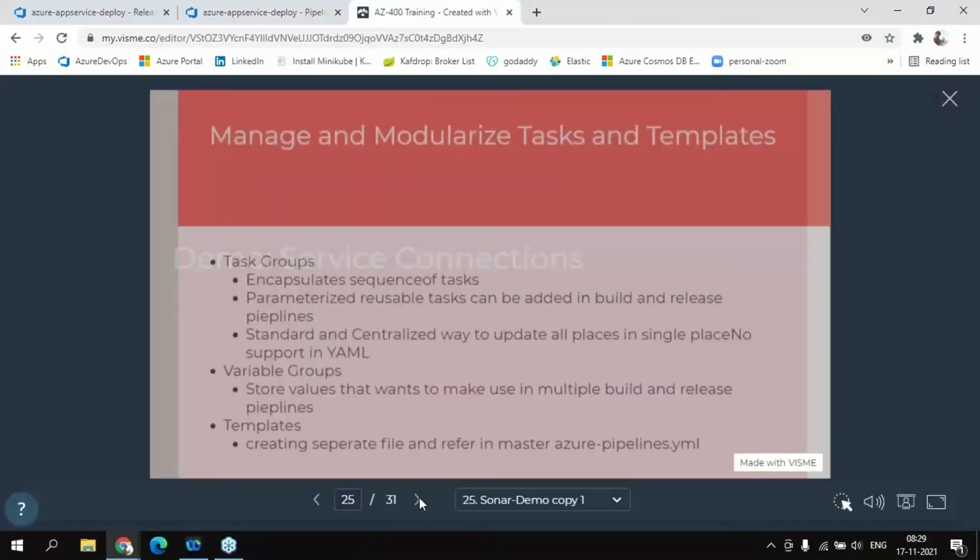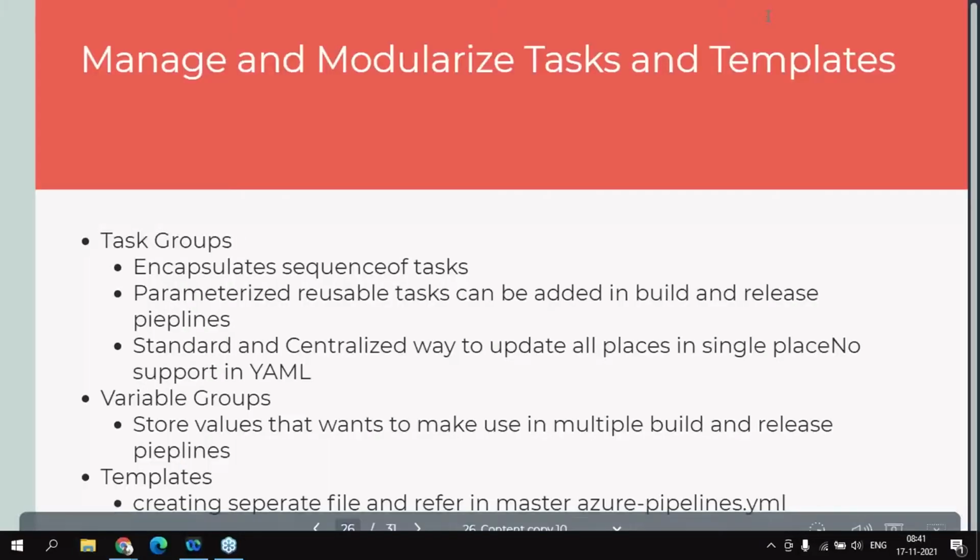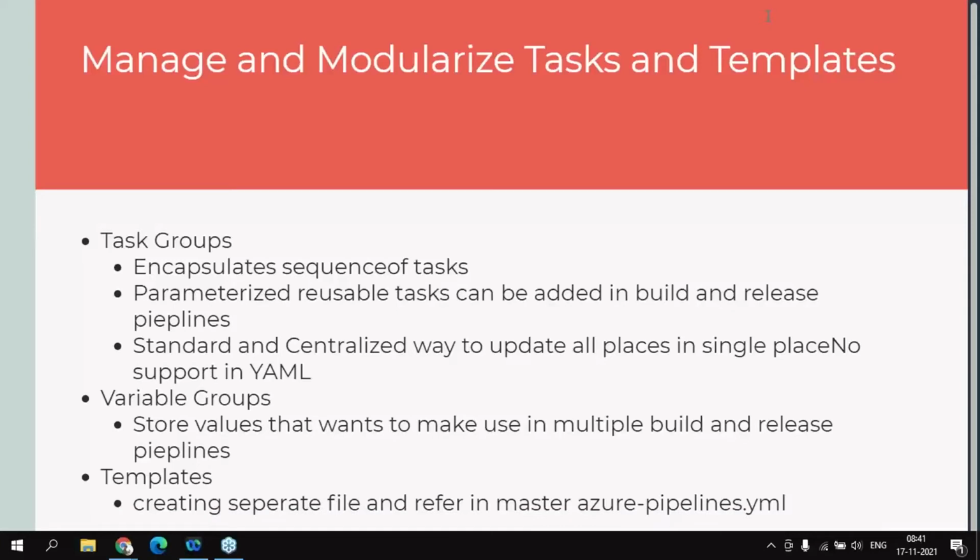Okay, the next one. We are going to see the modularized tasks and templates. Maybe we can take manage and modularized tasks and templates. As I said in the overview slide, like the task group, similar to all the other CI tools and maybe other technologies, they have the concept called the library. Some kind of common reusable library, so wherever they are using it, they just plug in the library so that they can leverage all the common functions.